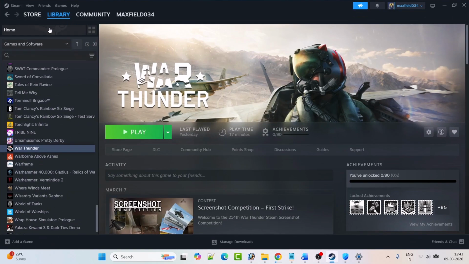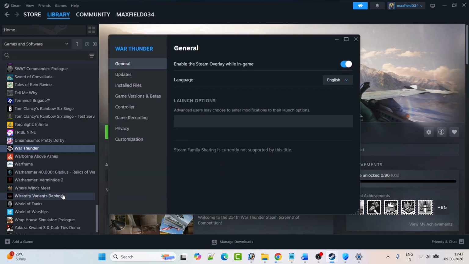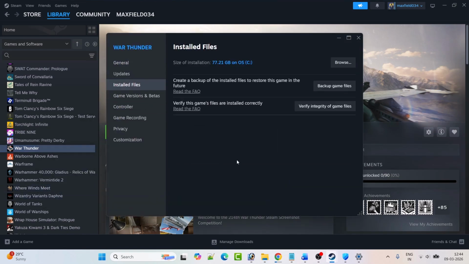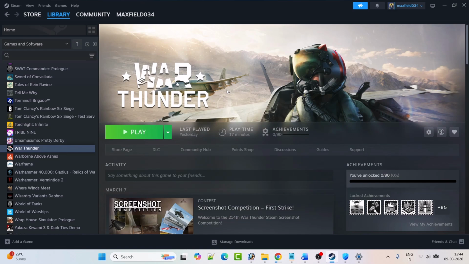Next solution is to verify the game files. So open Steam, go to library, right click on the WWE 2K26 game and then select properties. Go to the install files tab and then click on verify integrity of game files. After the verification has been done, you can go ahead, launch the game and check. This is just an example I'm showing with another game.